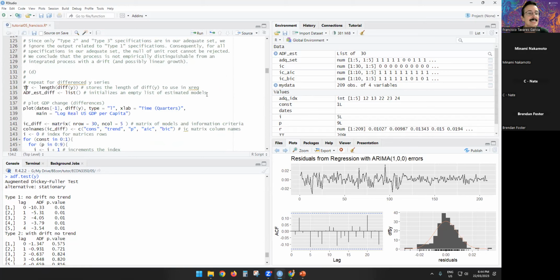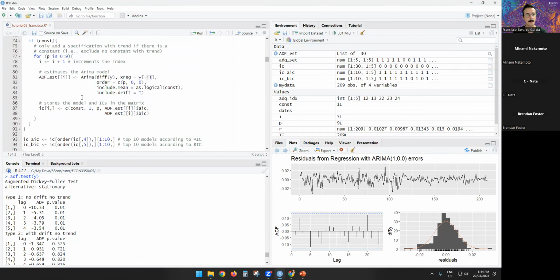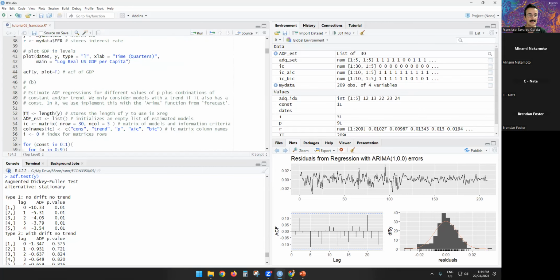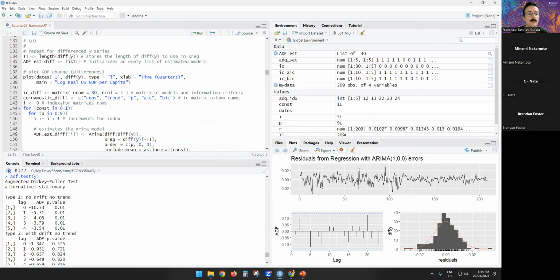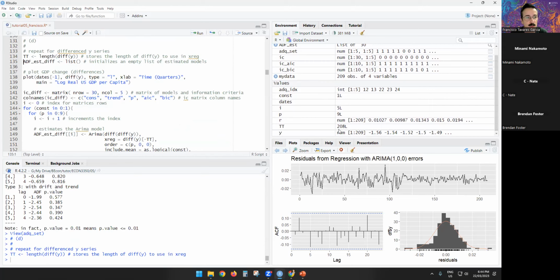So first, the TT that we had before, you will see it's the same TT, but it's the length of diff Y instead of Y. And remember that when we get the difference, it reduces by 1. So I would expect it to get a 208 now. So you see 209 before. Let's run for diff. Becomes 208. Okay. This is just to use at the XREG later.